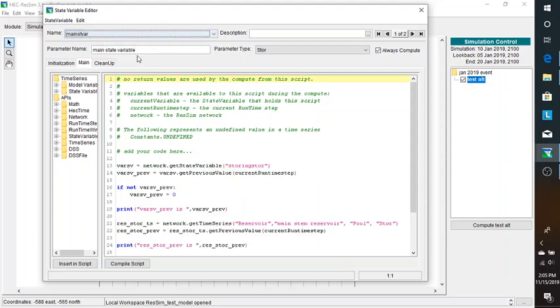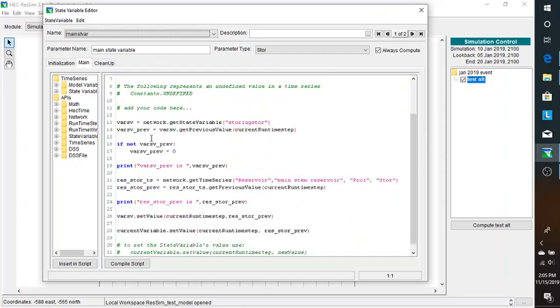So this is the main state variable. The first thing I do is go out and get my slave state variable. I do that through this command in network, get state variable, and then I let it know what state variable I'm looking for. And I go out and get the previous value of that state variable. Now I do put in this command. Sometimes when the simulation first starts, there really is no value. That can create problems with ResSim. So basically I just tell it, if you're not finding a value, go ahead and set the value equal to 0.